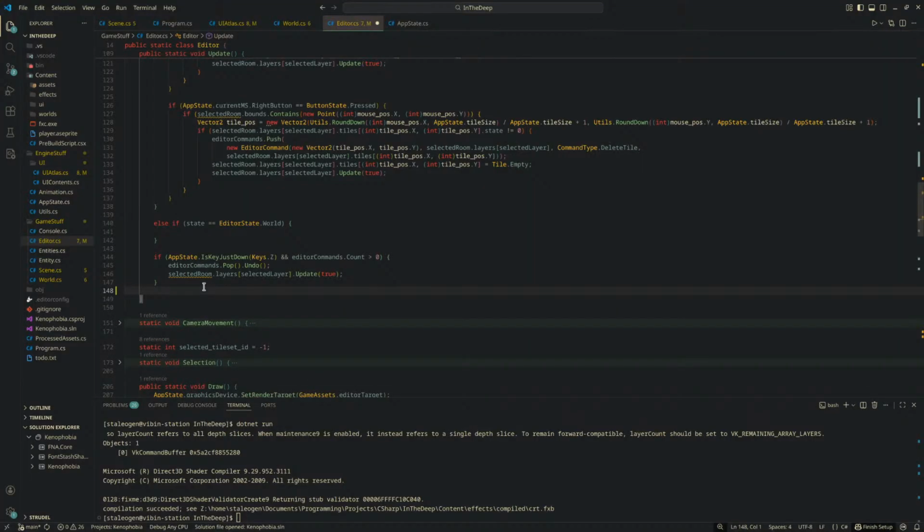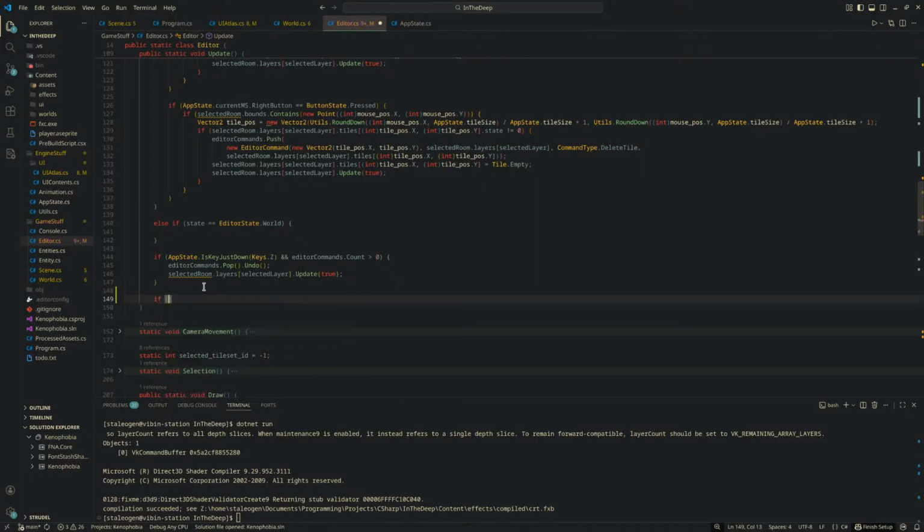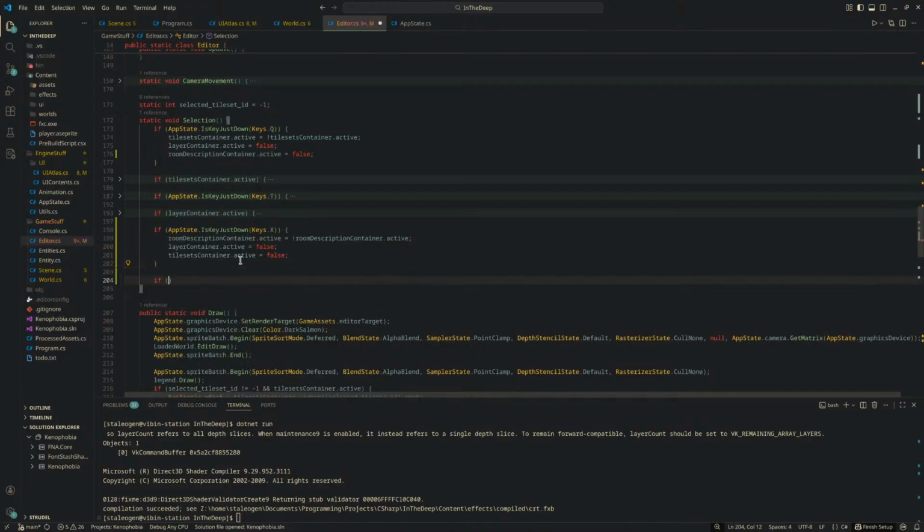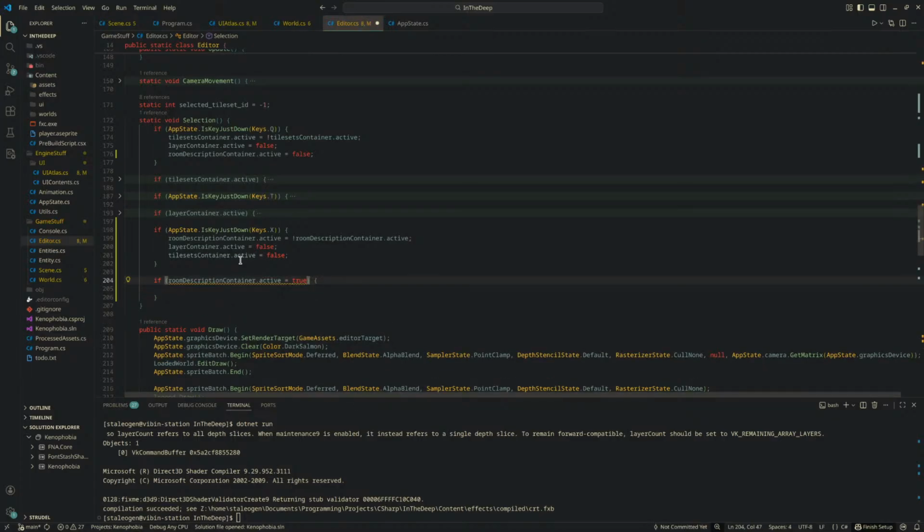Here, to check the app state. Wait, that's supposed to be a selection. If the room description container.active is equal to, I don't even need to put an equal there. And check that. What do I do in this case? In this case, okay. I have to update.